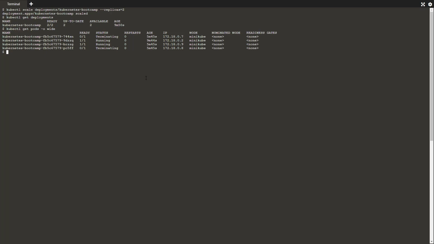So that is it. If you have any questions on scaling applications in Kubernetes, let me know. It's fairly straightforward. Hopefully this demystifies some of the scary Kubernetes things that you've heard, and I look forward to doing more.